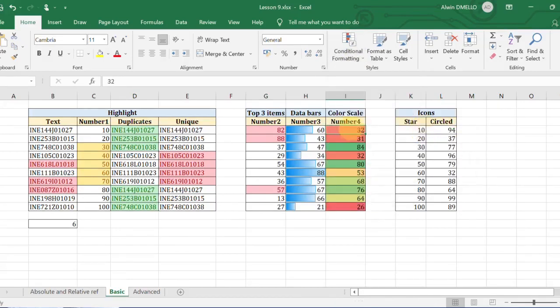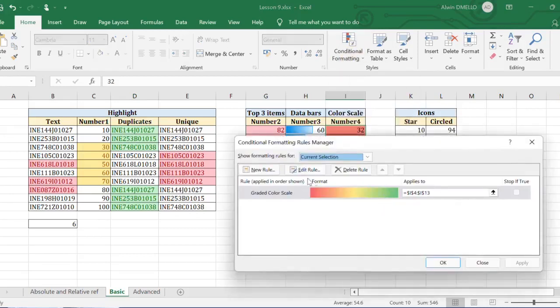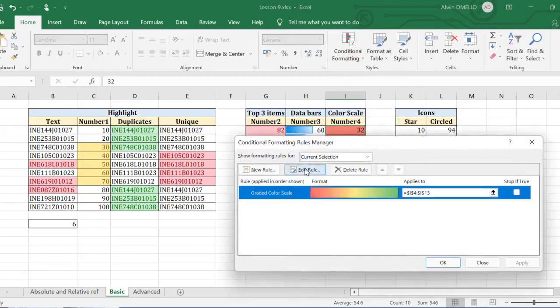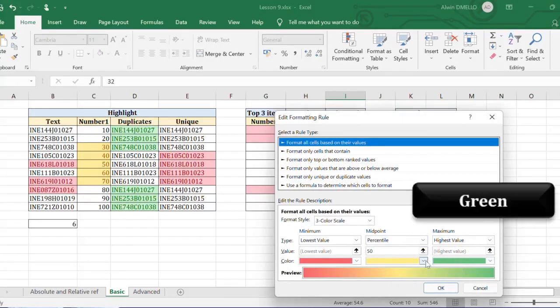Friends, color scale has been highlighted, but we want to know on what basis the color scale has been highlighted. To see that, you have to go to conditional formatting, manage rules and click on graded scale and click on edit. The lowest value is empty, whatever the lowest. In the percentile, they have considered 50% to be yellow and the highest value to be red.